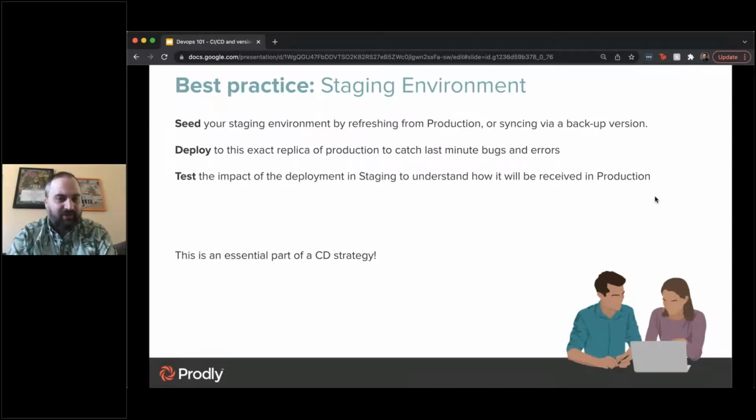How to set up a staging environment, that's what this best practice is about. You want to seed this by refreshing from production, because one of the best types of environments for staging is a full copy. This is one of the strong areas where I'd recommend using a full copy, or at least a sandbox that you have seeded with all of your important account data. So use something like Prodly to push in all of your accounts, contacts, opportunities, quotes, things like that you care about, that you want to make sure aren't impacted by a deployment.